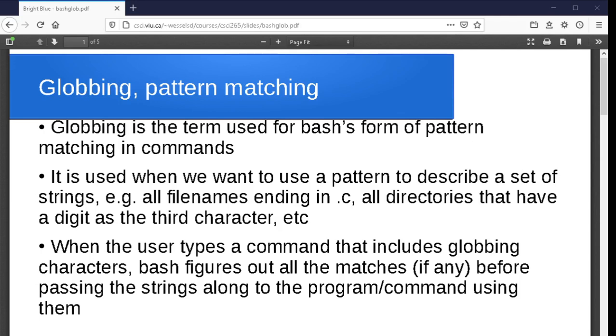So what will happen if I use one of these wildcards on the command line is bash goes through, tries to expand that, finds everything that matches that pattern, and then passes that to the program that we're trying to invoke. So again, if I say something like ls star.c, it's going to find all of the matching .c files and then pass all of those as arguments to ls. So that's the basic idea.